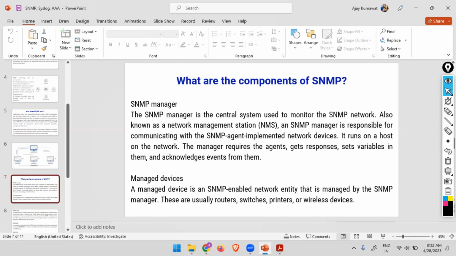What are the managed devices? A managed device is the SNMP enabled network entity that is managed by the SNMP manager. These are usually the router, switch, printers, firewall, CCTV, all the devices that have the SNMP protocol.